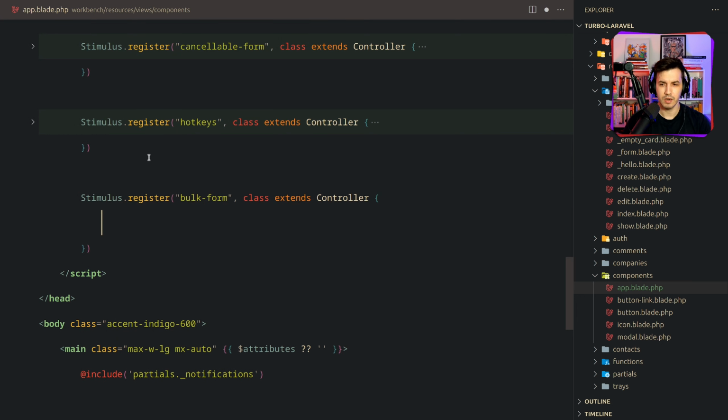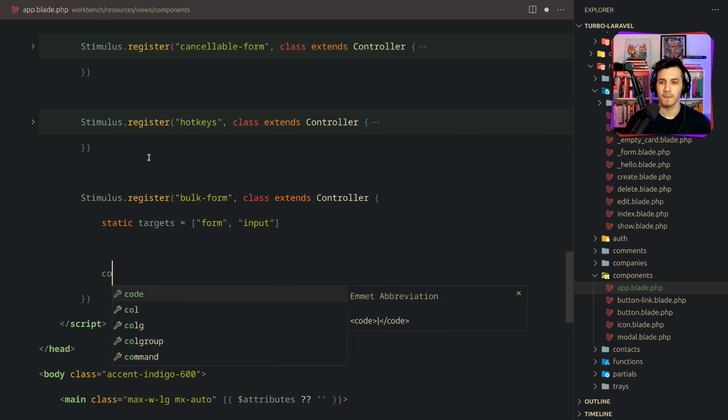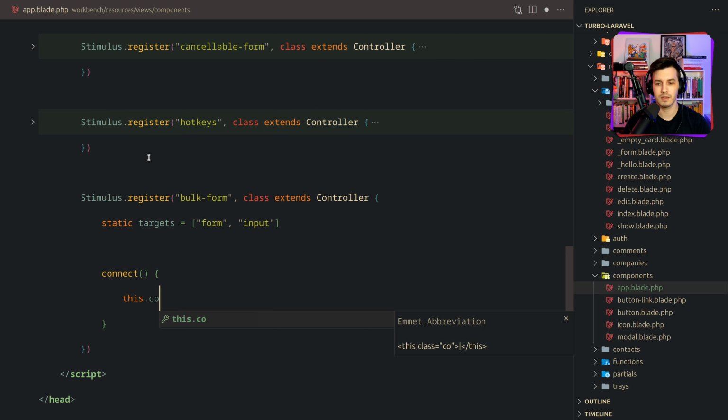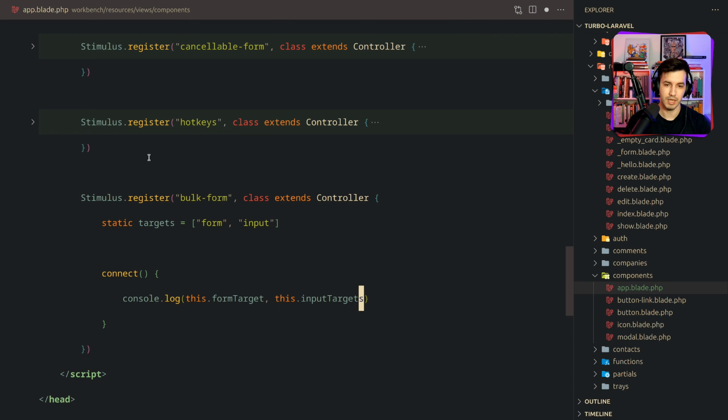We'll need 2 targets. In stimulus, we can connect DOM elements to the stimulus controller using targets. So let's create the form and the input targets. And whenever this controller is bound to an element, it invokes the connect method. So let's console log the form target. That's how we access the target, and the input targets, because there will be many.